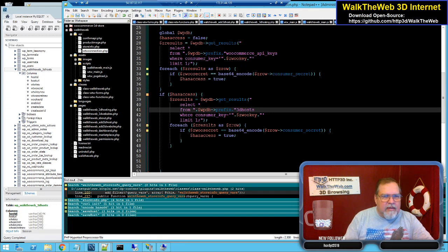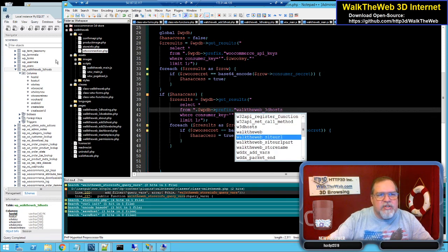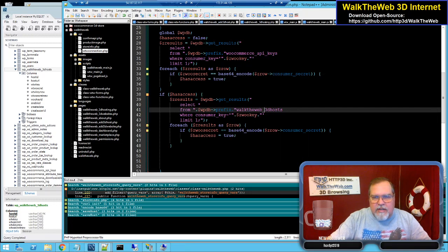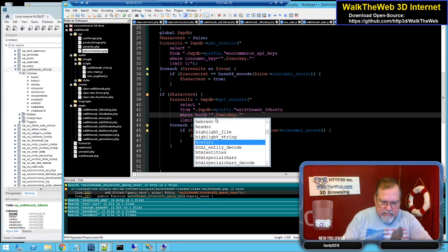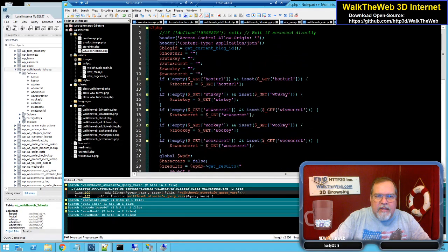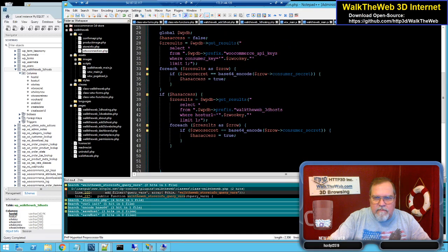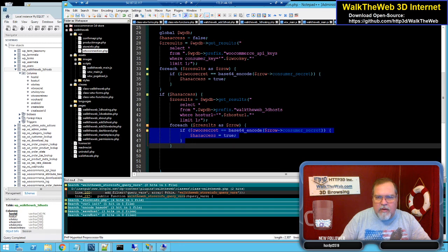This will be the prefix WalkTheWeb underscore 3D hosts, which is the name of my table right there. We're going to see where, and this will be host URL equals, and it'll be this host URL there. And we haven't decided what it's going to do here yet.